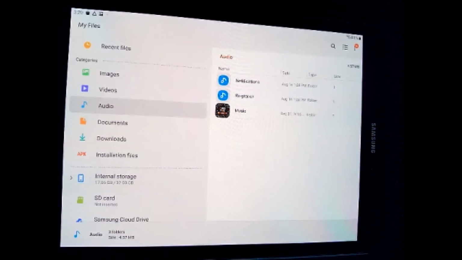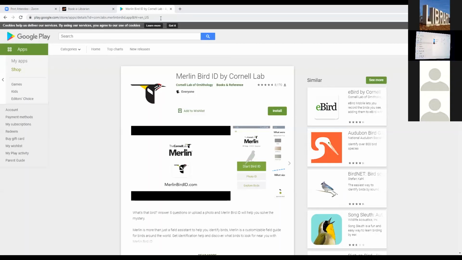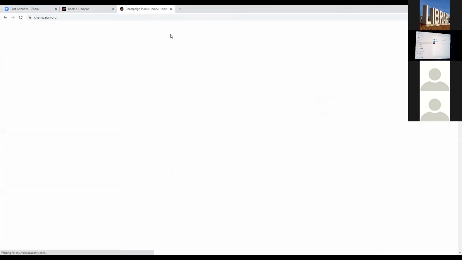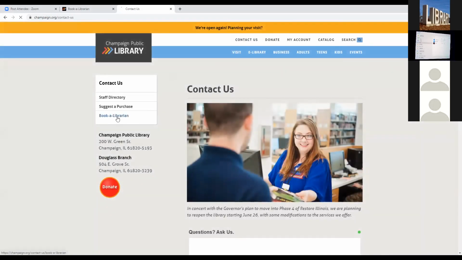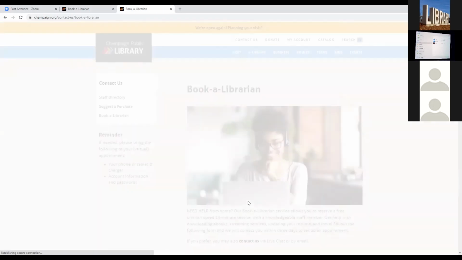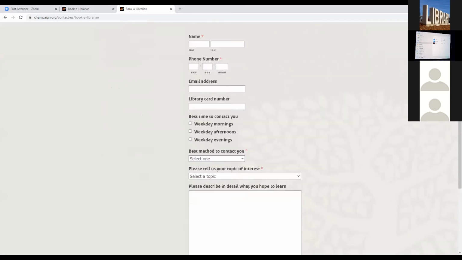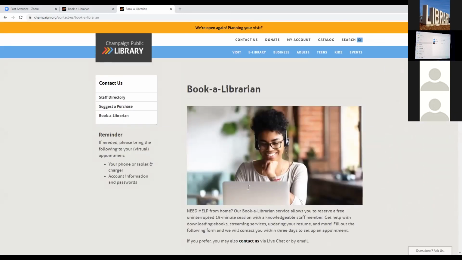So yeah, and again, if you're interested, I'll jump back to my bird ID page here and show you. If you went to champaign.org and then contact us, book a librarian, you could put your information right in here, and then we'll reach out to you and see if we can help you with it.